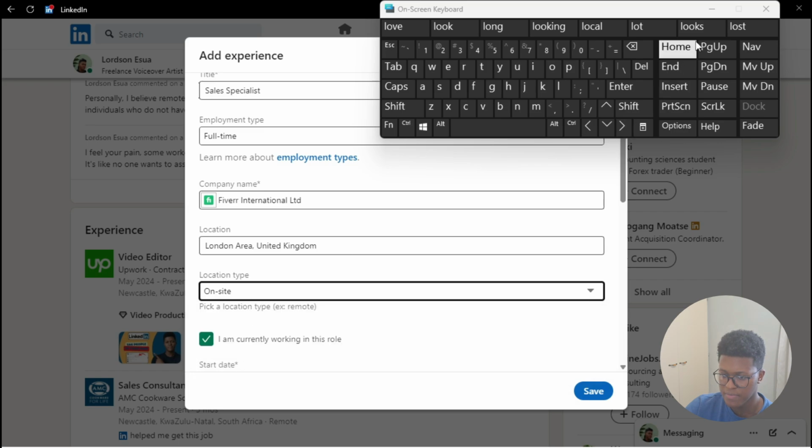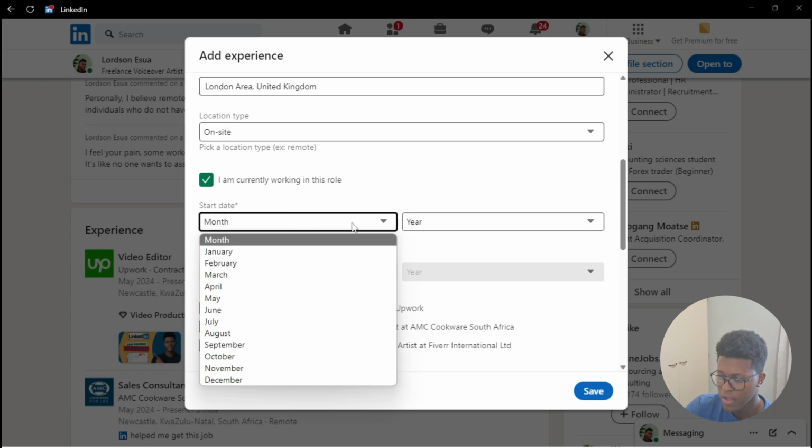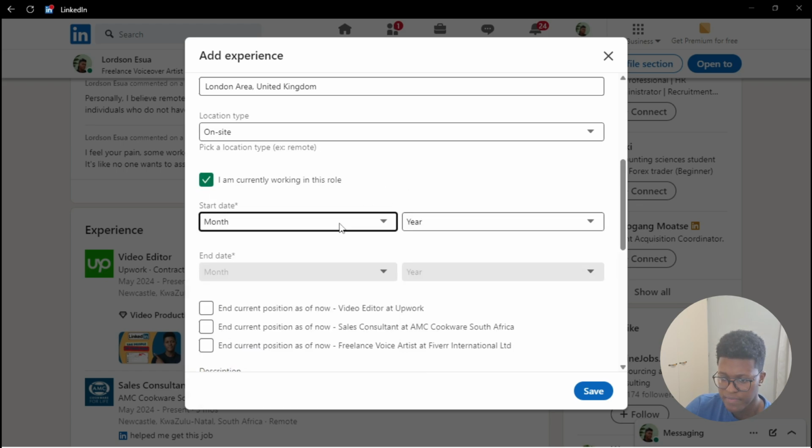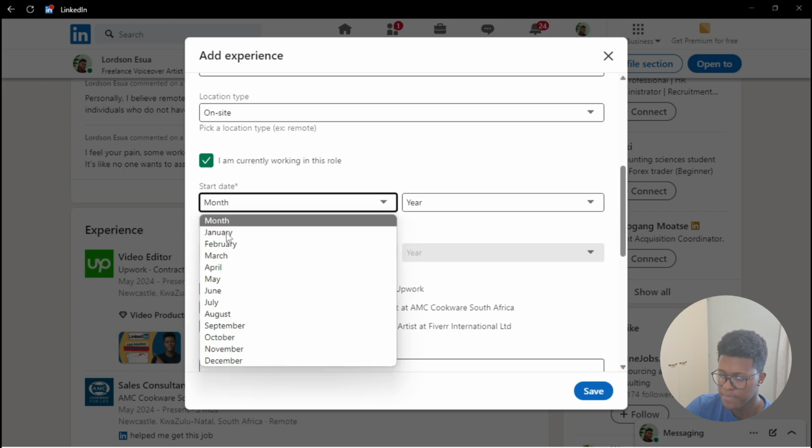So you scroll down again. So now it says, I'm currently working in this role. So if you're currently working at this job, you can either click on this tick box, click it yes or no. So start date, you choose the month over here, and then the year. And then you're going to scroll down again. So let's say I started in January, year 2020.